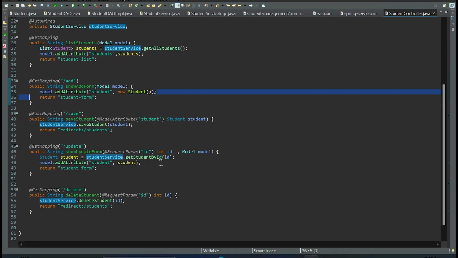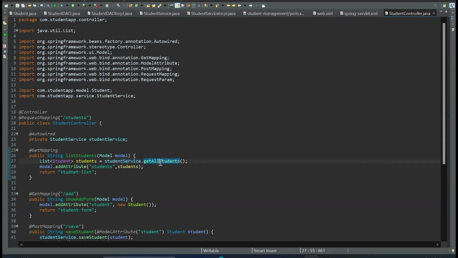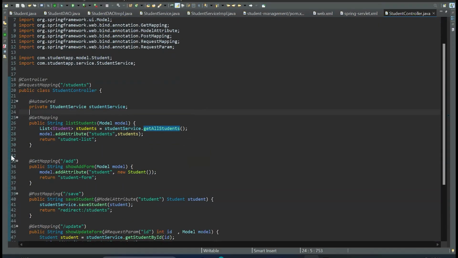Let me share this file meanwhile. Yeah, one question I have here on line 33, we are doing a get mapping. Suppose we are fetching the data, but why are we doing the add in this, slash add?